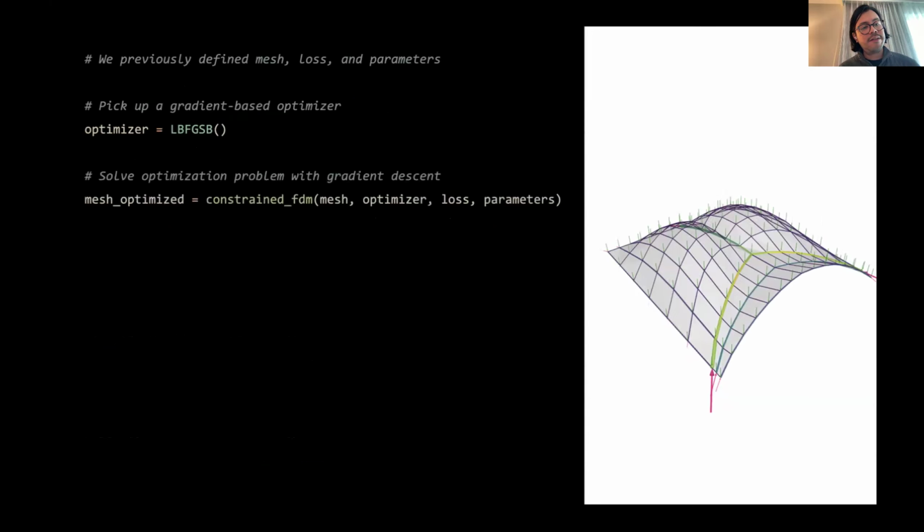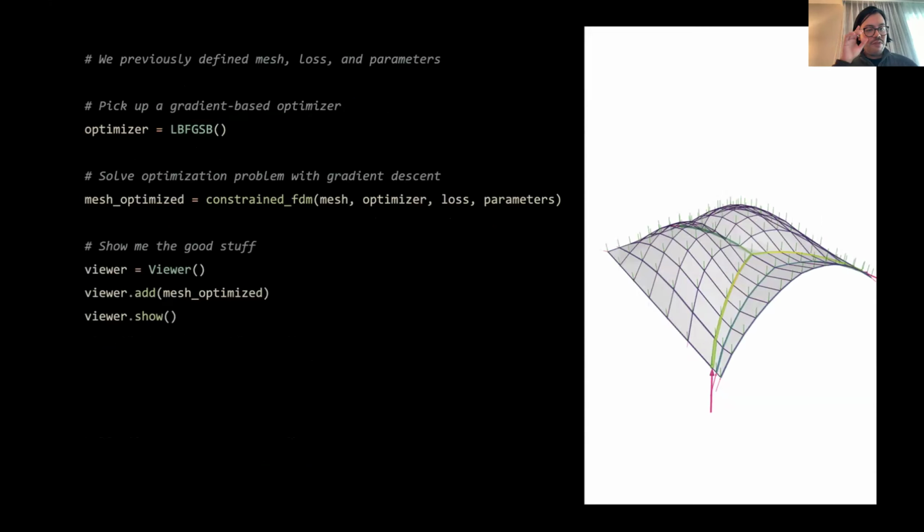Finally, to get the solution we see on the right, we pick some optimizer, in this case, LBFGSB. Then we solve the optimization problem using gradient descent and LBFGSB by calling constrained FDM and passing as arguments the mesh, the optimizer, the loss, which has the goals in it, and the parameters. And the result of that, after a little bit of dancing, is an optimized mesh that, using the same viewer, we can finally visualize and look at the thing we see here on the right.